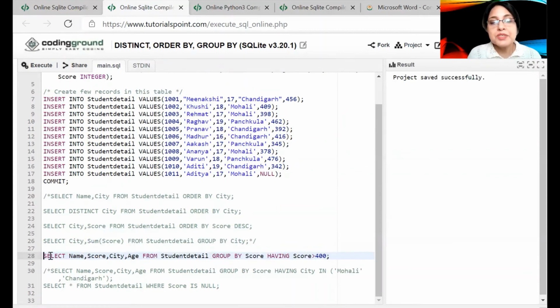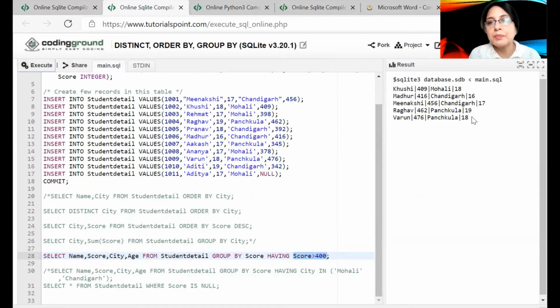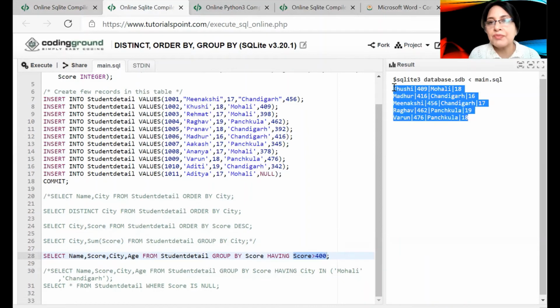In the next statement, we are going to output the name, score, city, and age from the table student detail. We're going to group this by score, and we're going to further filter it using the clause having, and we're going to mention the condition score greater than 400. When we execute this, we'll see that all those students whose score is above 400 have been placed in this output in the ascending order.